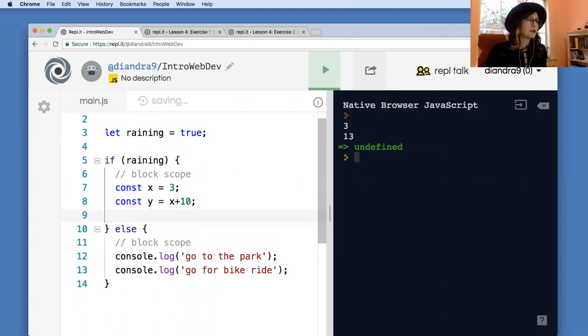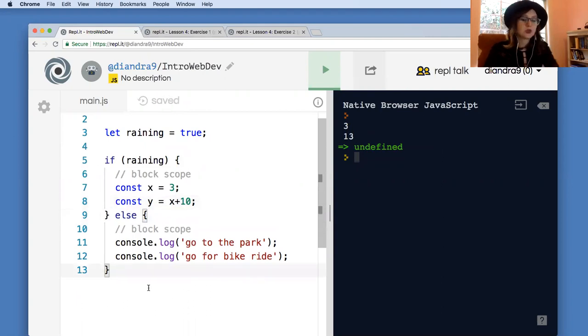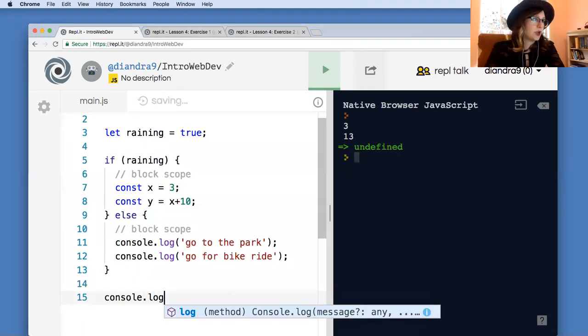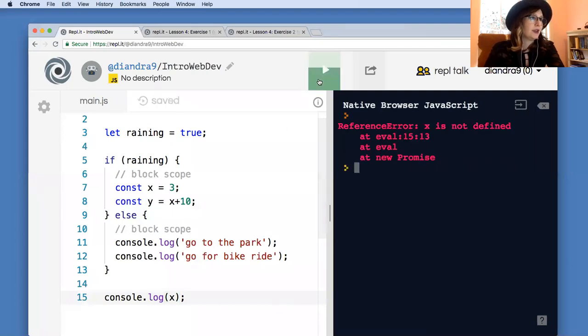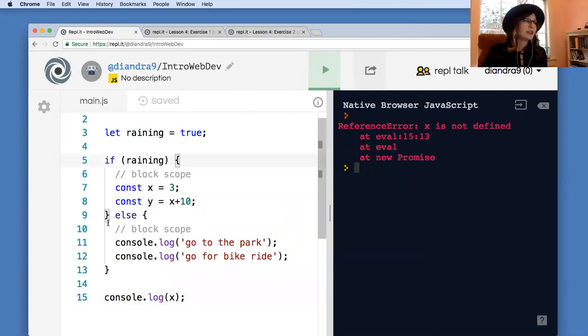But you're not allowed to pull them back out. So at the bottom here, if I tried to console log X, I would get reference error, X is not defined. That's because X and Y will only exist between the two curly brackets. Once we're out of the curly brackets, they're cleared. It's like they never existed. Remember that garbage collection thing? They're going to be taken away. So that's how scope works in a nutshell.